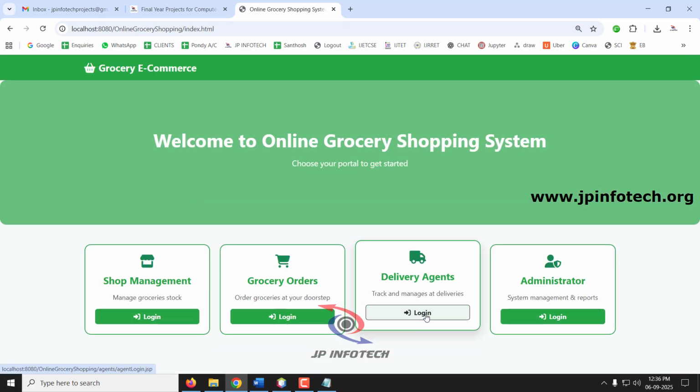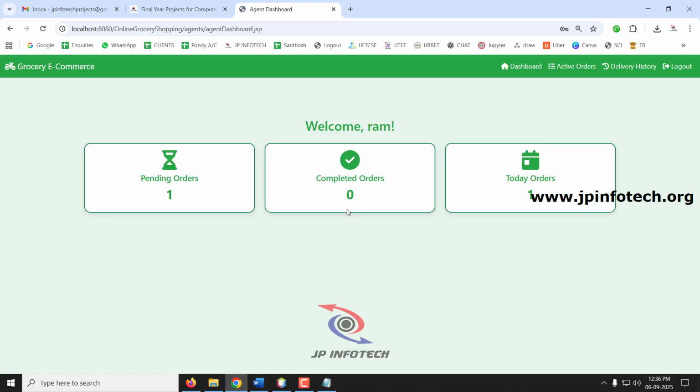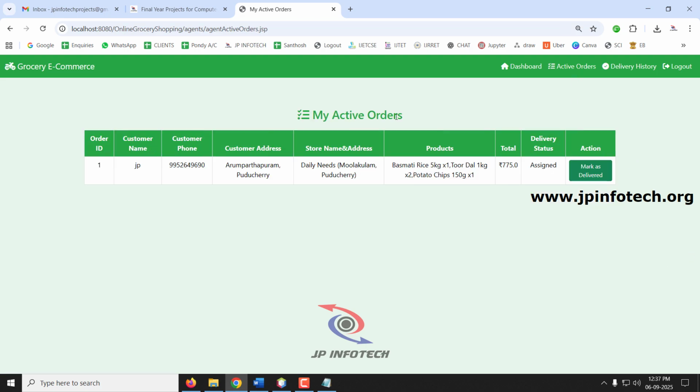So now let me go to the delivery agent part. The delivery agent that was assigned was Ram, so I will log in to the Ram delivery agent account. Now here in the delivery agent, you can see the welcome screen with the dashboard with the pending orders, completed orders, today's orders. So the statistics of the numbers. Now let me go to the active orders. You can see the active orders that are available, order ID, customer name, customer phone number, customer address, store name, to which store they need to go and collect, what are the products, total amount. You can see the delivery status is now assigned.